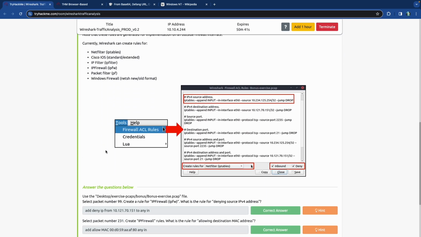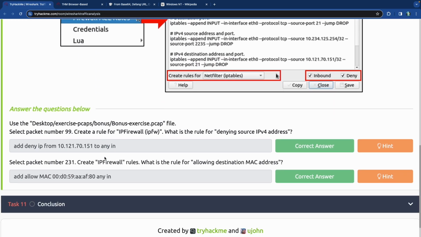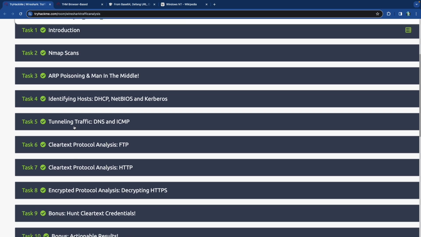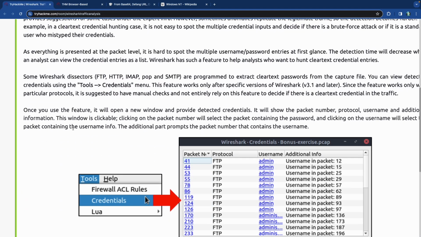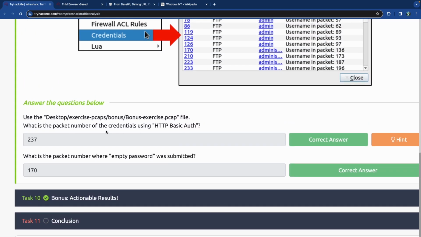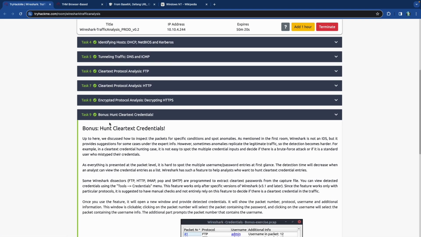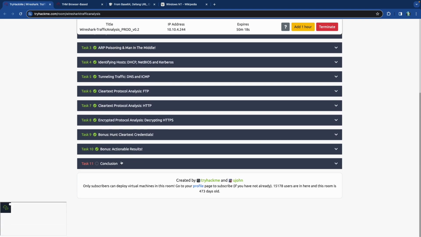So we have bonus actionable results, which is the one that we just did. Add deny, add allow. And then the one previous to that was the hunt clear text credentials, which was basically trying to find the packet number of the credentials for that, which we saw, and the one where it was an empty password, which we saw. So that is it for this room. This was a pretty hefty room.